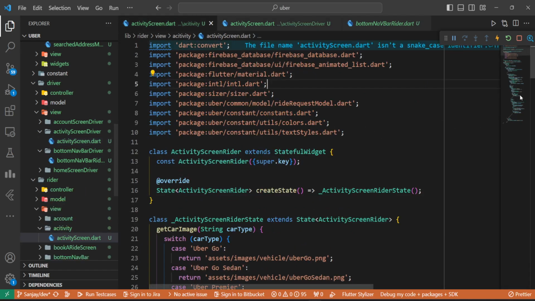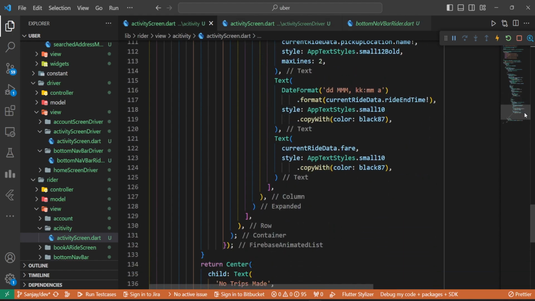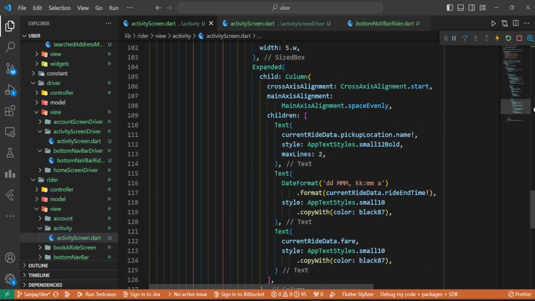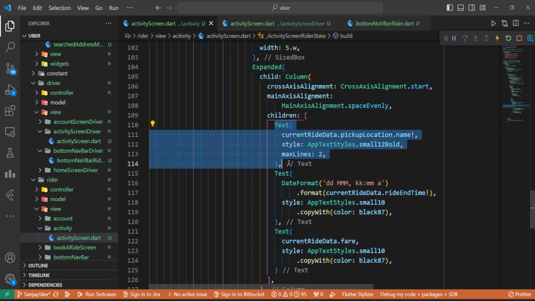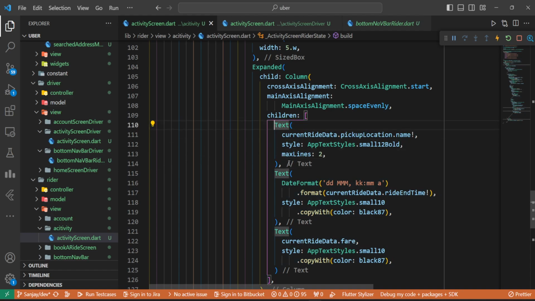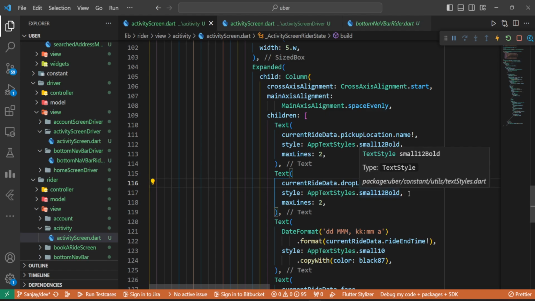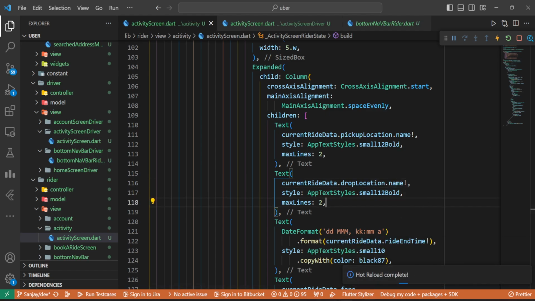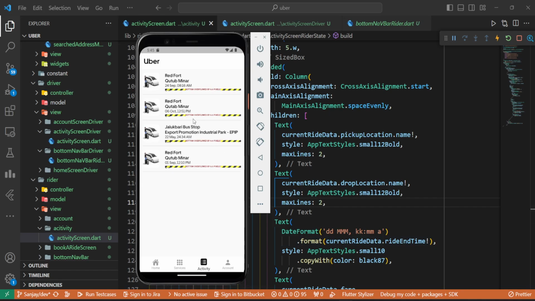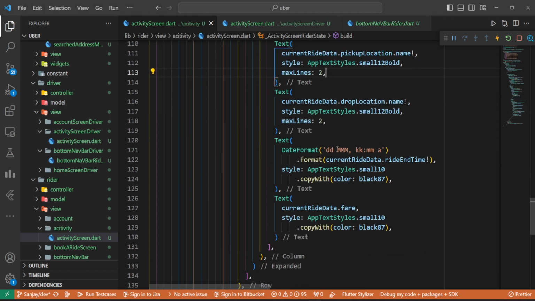So let's come up here. Here we do have this text. I do want to introduce another text here, and it should be pickup location. So it's the pickup location. It should be drop location, and we are good. I think so. Let's save it and let's have a look. Okay, we are getting a little bit of overflow. We have this pickup. Okay, let's go with rich text instead.